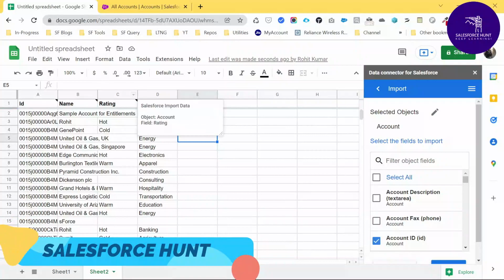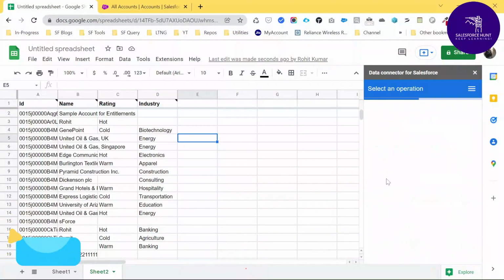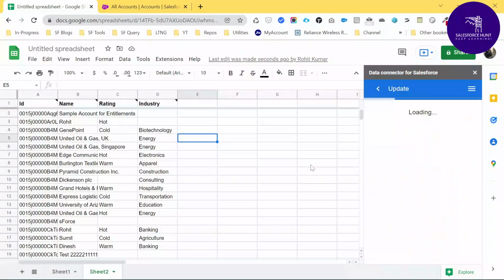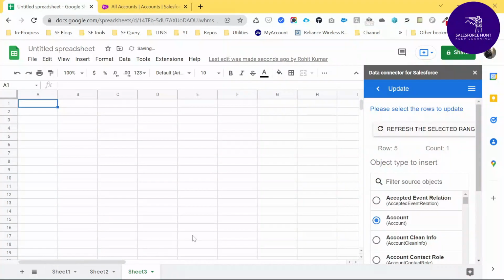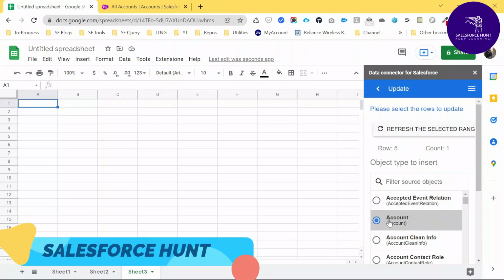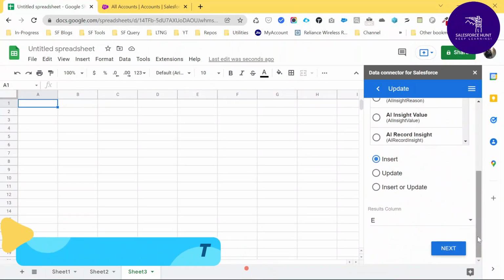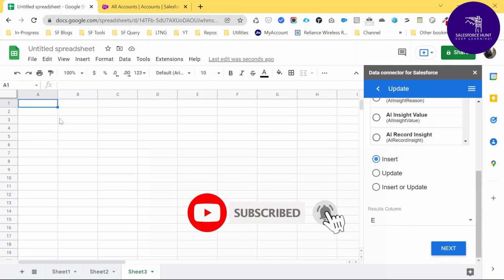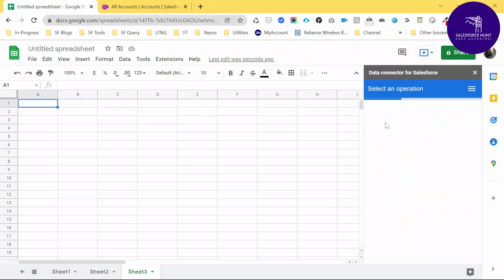Okay, now it's time to do another operation, that is called update. So just click this update, and let me do that one thing. Click on the new sheet, and this is the new sheet. Here you can see which object you want to do some operations like insert, update, delete. So you can select like account here, right? And after that you can see result column E. So let me go back here and click on the update.